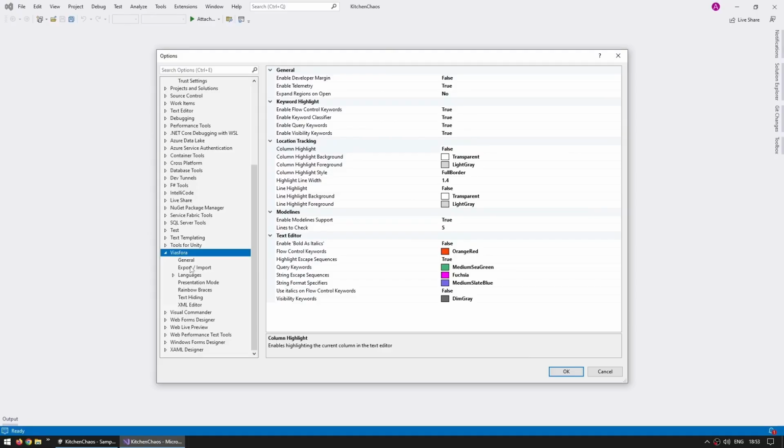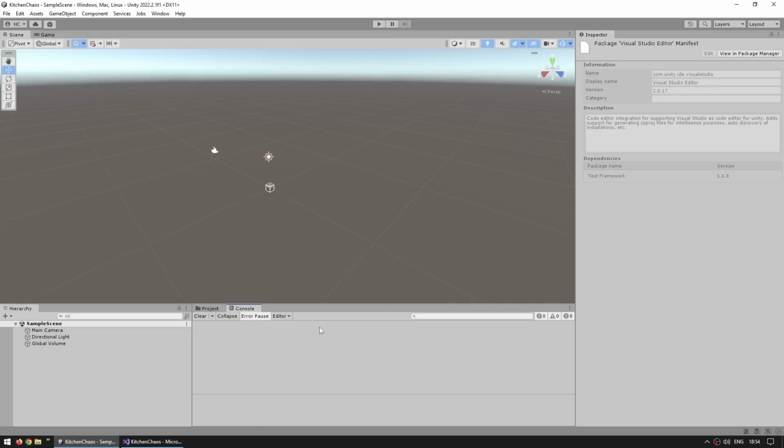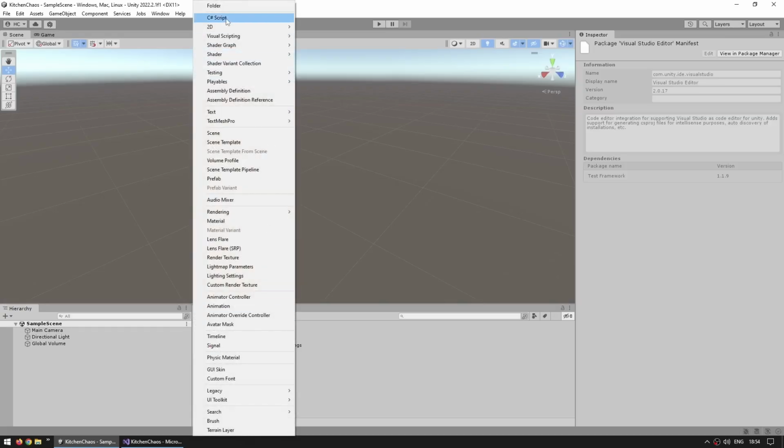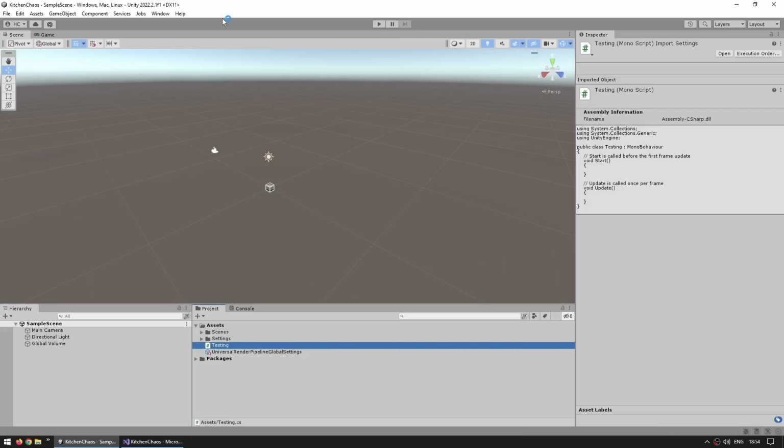The important one is over here, the rainbow braces. So these have a bunch of colors which make it a bit easier to read the code. So let's create a simple script just to see this. So back in Unity, let's go into the project window, let's click the plus icon, and let's create a brand new C# script. Let's call it just testing, wait for it to compile, and now let's open it.